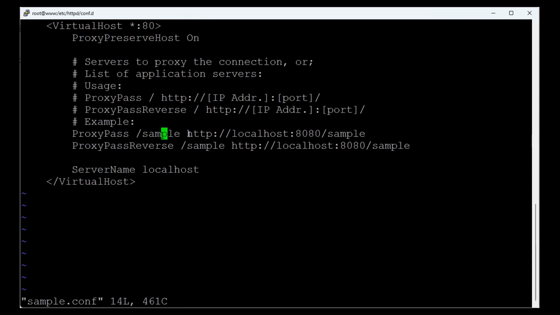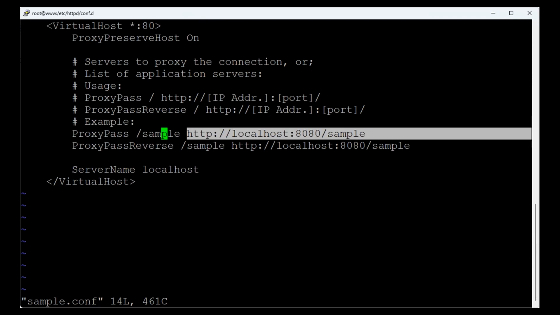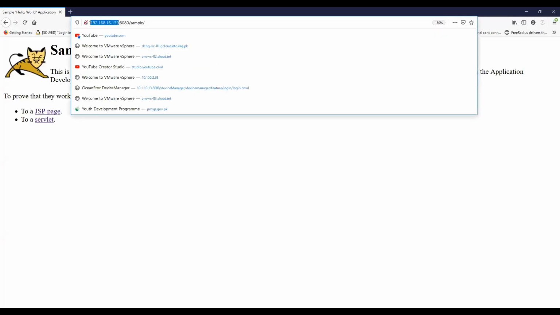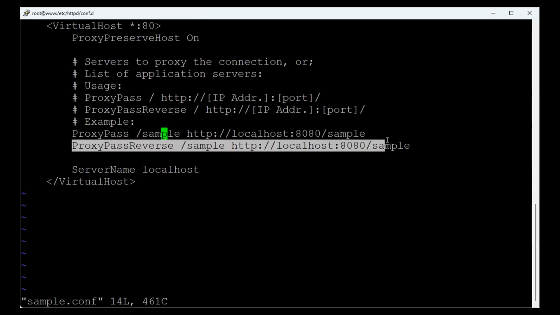So I will redirect it to localhost 8080 sample. Now why am I doing it? Because if I am browsing from the same server, I can write either the IP address or localhost. The port is 8080 and the website URL is sample. So if someone is accessing this website or coming on the URL sample, I will redirect it to port 8080 sample, and this is proxy pass reverse. This is the reverse path.